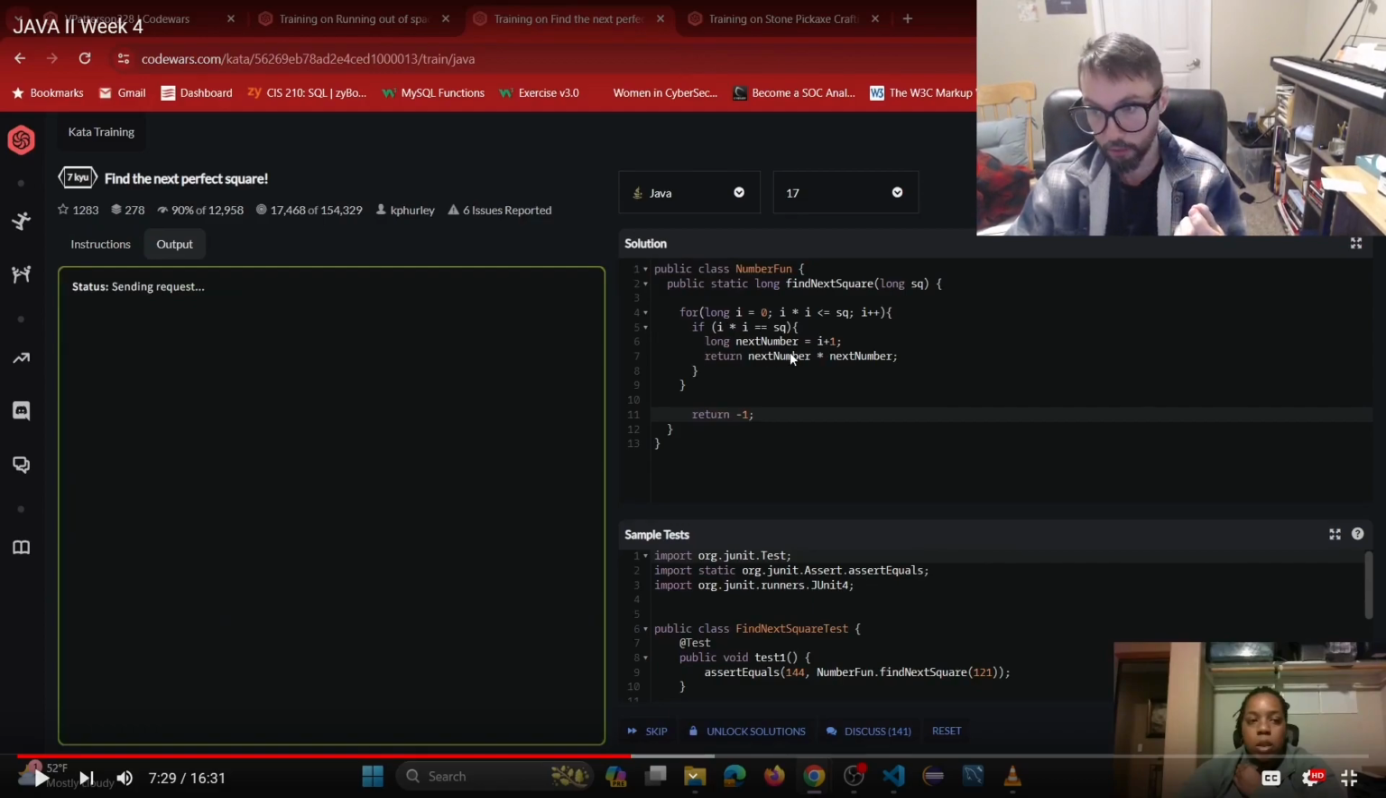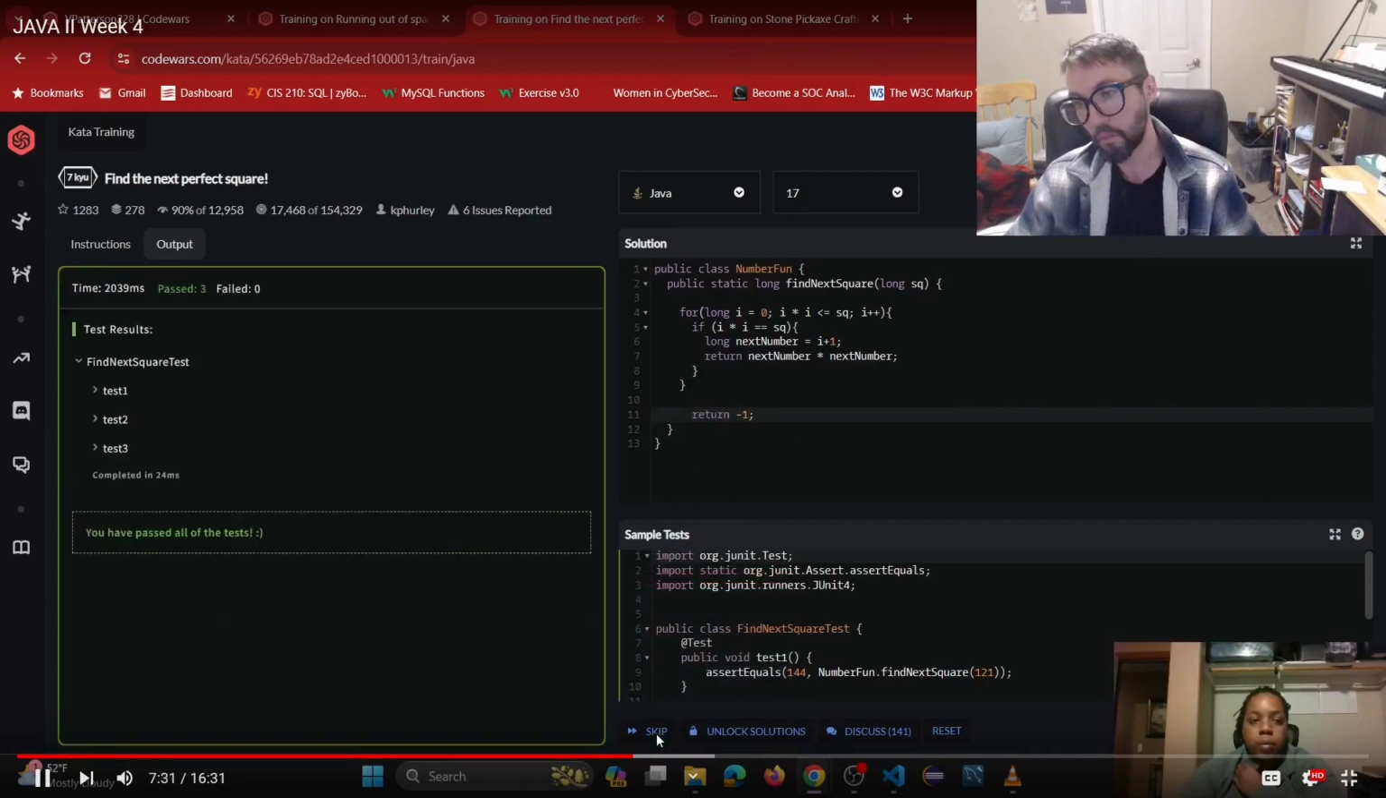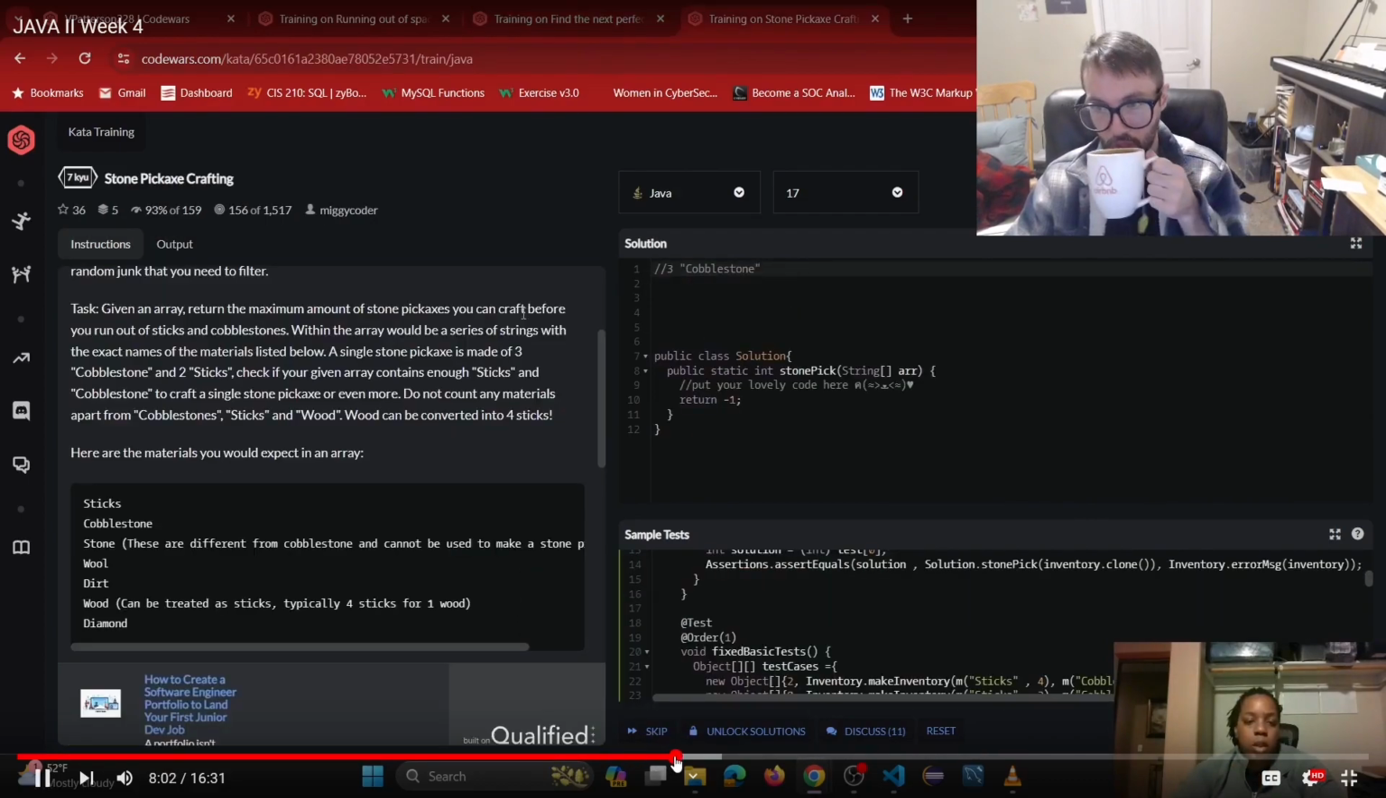Nice use of a new variable here. You could have just said i plus 1, but calling it next number lets me know that that's what you're thinking about, the next number, and then you return that squared. And then if you got through this loop without it ever getting to the current perfect square, then it must not have been a perfect square to begin with. Cool. Pass, and then we'll do the 10. Yeah, that was awesome. All right.